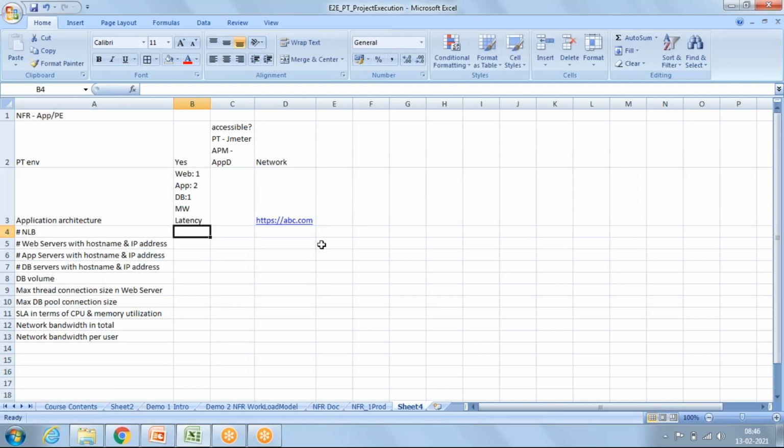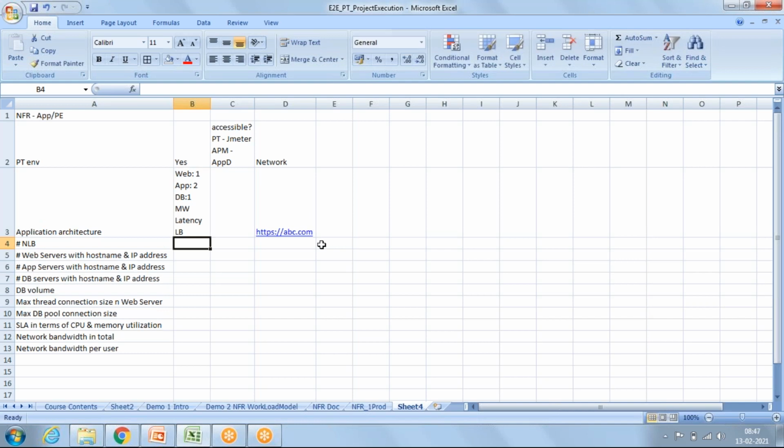Everything we capture. Once it is captured, we see the total number of load balancers. Even load balancers we capture as part of application architecture. We'll understand which load balancer they are using and the number of load balancers. Suppose one. If it is one, that means this abc.com is nothing but your load balancer. You are hitting this load balancer and it is transmitting to your web server. Then all the web servers with host name and IP address.